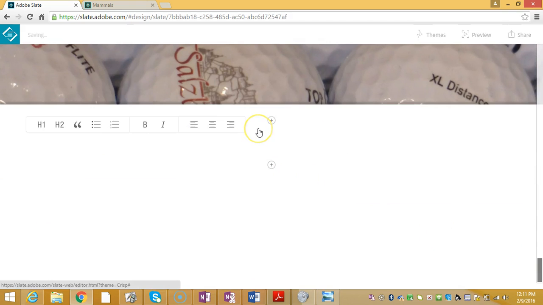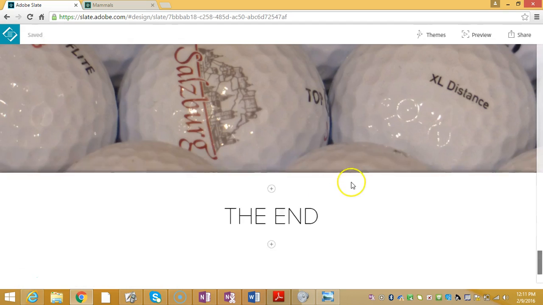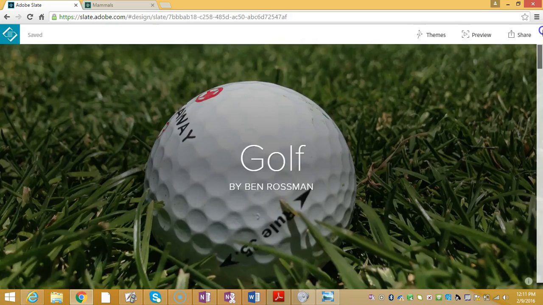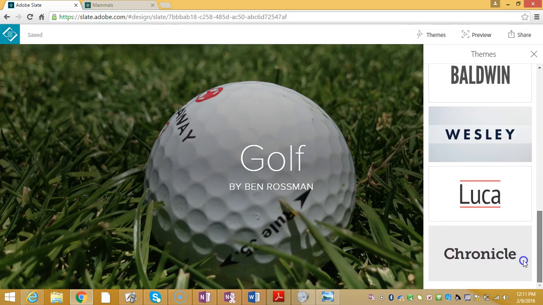I'll say text, say V, and make that larger, center it up. You have 3 buttons up at the top of the screen. You have themes, preview, and share. If you do theme, you get a couple different options. It's all just kind of like a one-click action here.